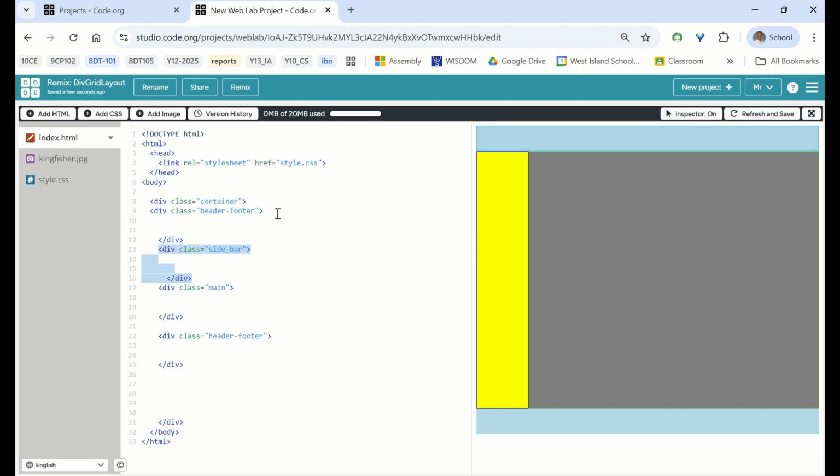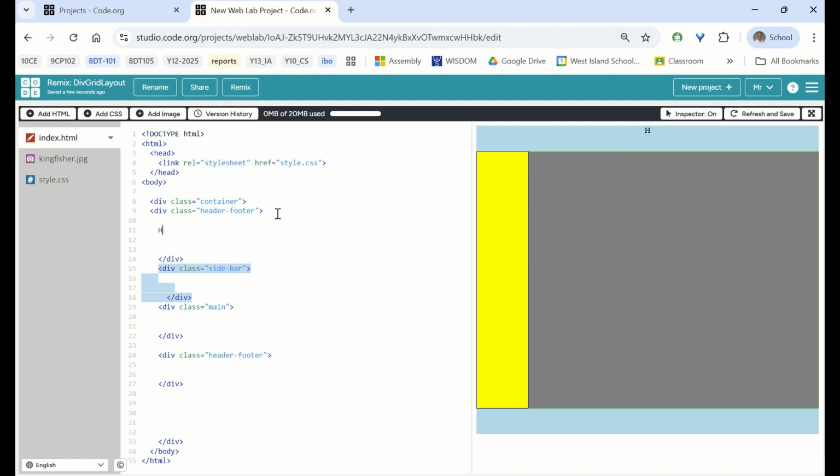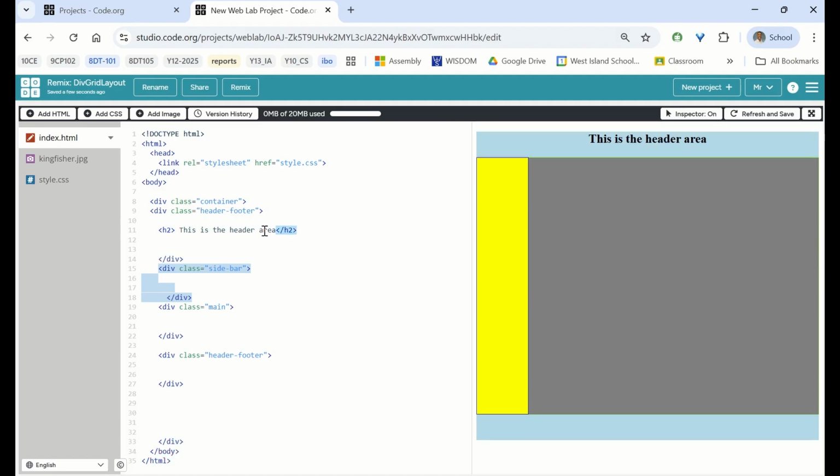So I could say something like H2, oops, H2, this is the header area, and the end H2. And I'm going to do something similar in the footer area. So I'm going to paste that in, just change that to footer.